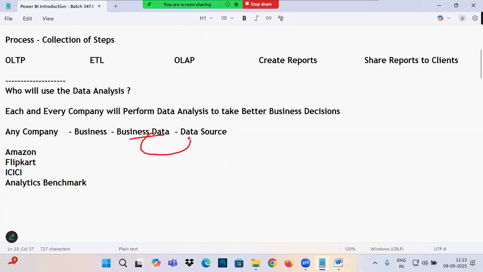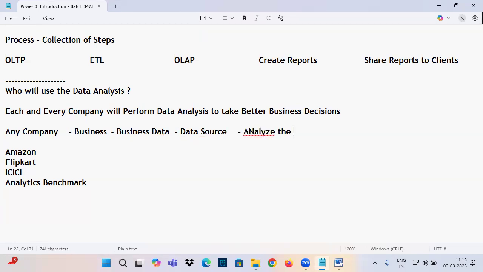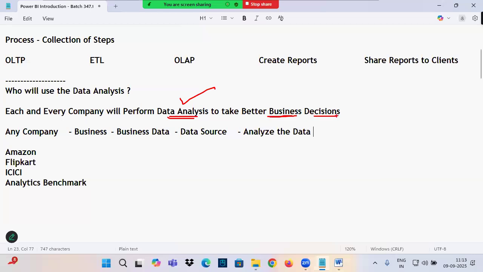Once the business data is stored in the data source, the next step is they want to analyze the business data. Once the data is stored, they want to analyze the data. Why do companies need to analyze the data? Analyzing the data is nothing but data analysis. Companies need to analyze the data for what purpose? To take better business decisions.